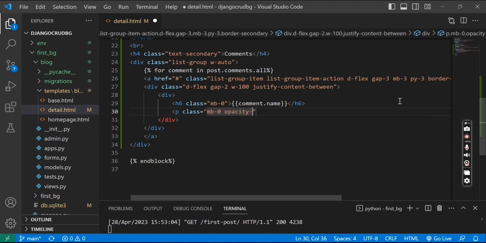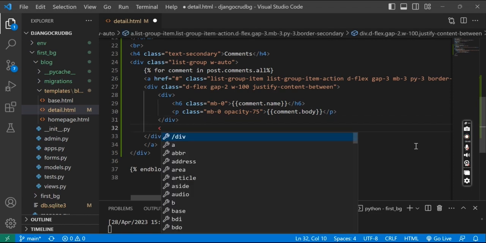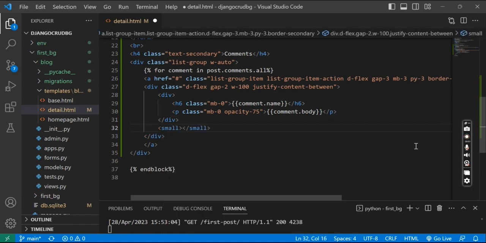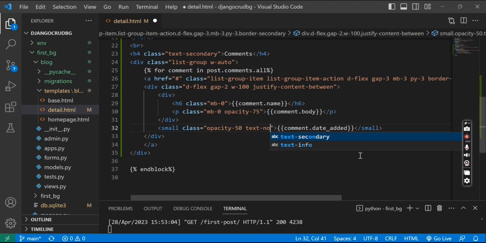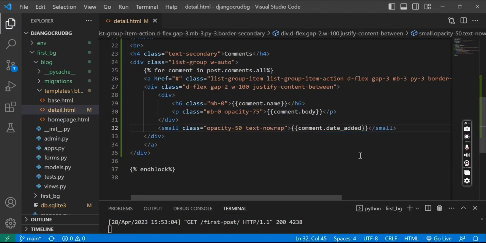In the p tag here, I'm just going to do a little bit of styling, and then we'll do the double brackets and we'll do comment.body. This is for the body of the content that we submit on the screen. And I'm gonna come down one closing div tag, create a small tag here. I just want to show the date that this comment was created, just to give it a little more of a modern feel. We'll add a little bit of bootstrap just to change the opacity of this, just so that it's not as prevalent as the other text on the screen.